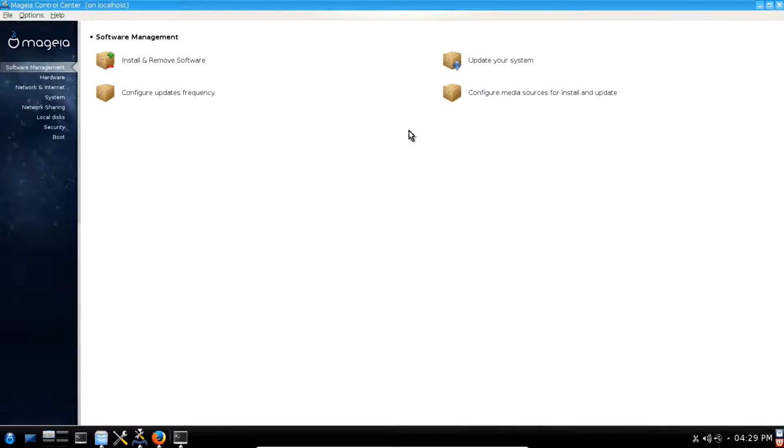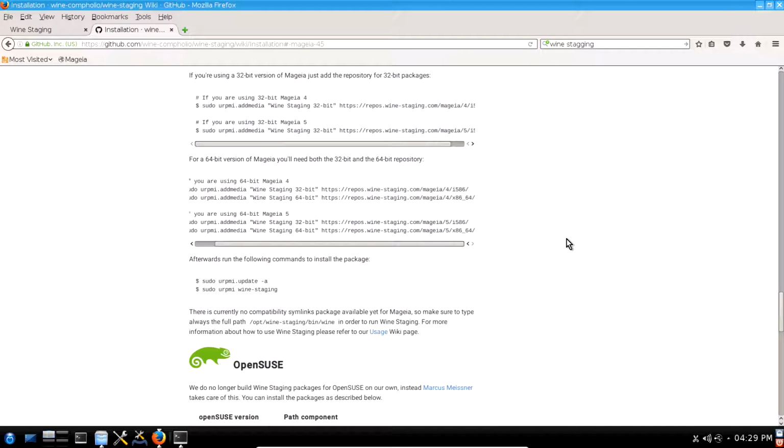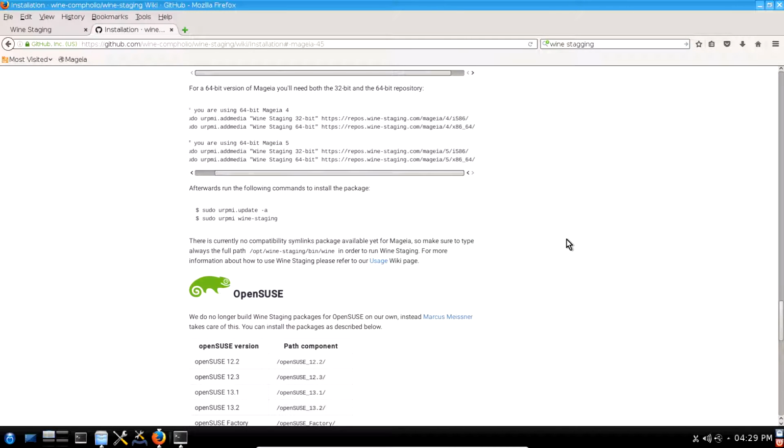That's it, that's all. One thing before: if you have both wines, the official stable wine from the official repos of Mageia, and you want to keep it and in addition install winehq-staging, in order to use winehq-staging you have to always use the command opt winehq-staging bin wine and then your program. Otherwise it will run in your official wine.